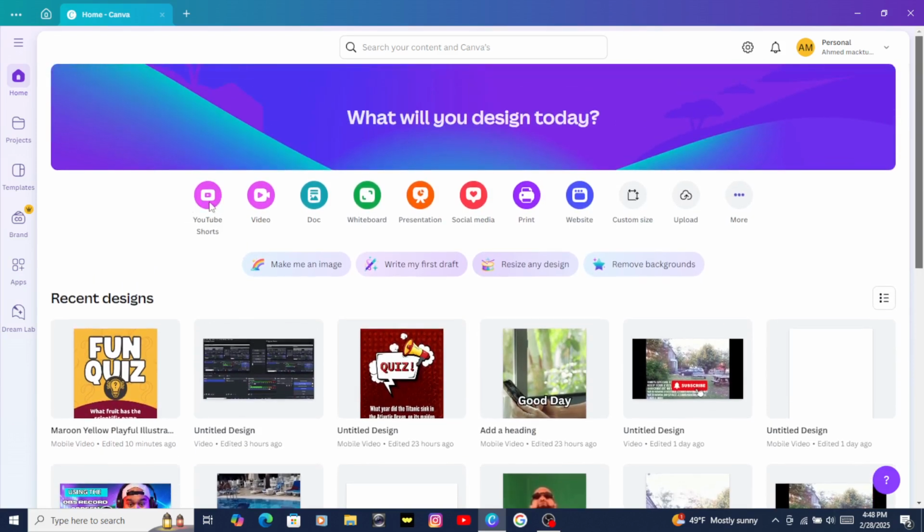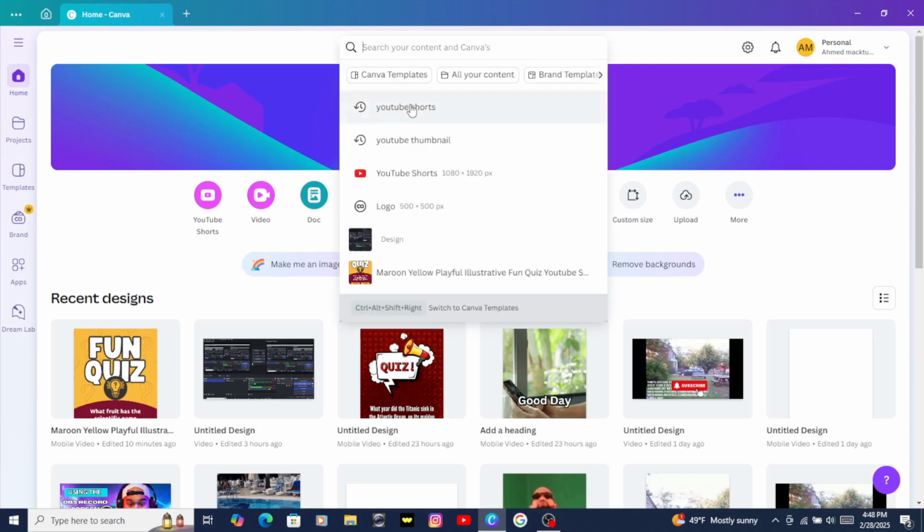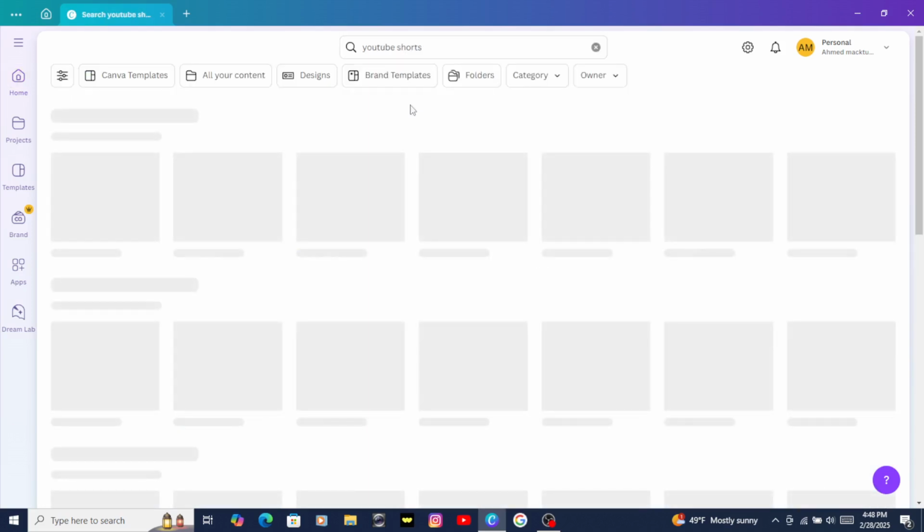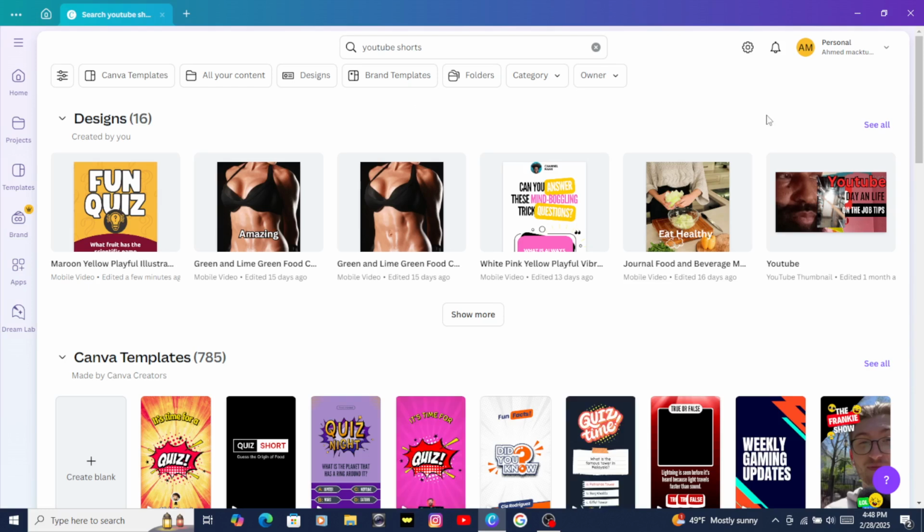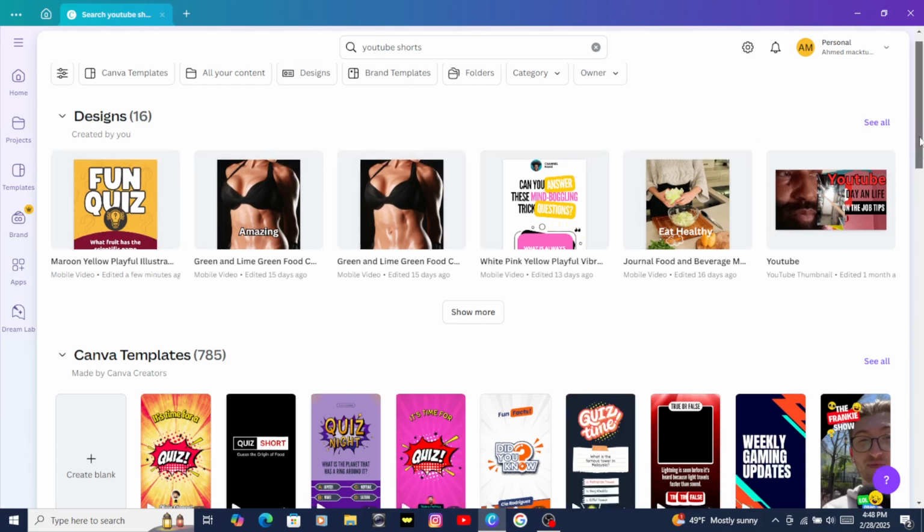If you want a YouTube video, or you want a whole video, then just click on one of these features. Click on the video, and the feature's going to come up. The screen is going to be the size that you're looking for. But what I'm going to do is type in YouTube Shorts, and you're going to see some things that you've already created. I've already created those right there.